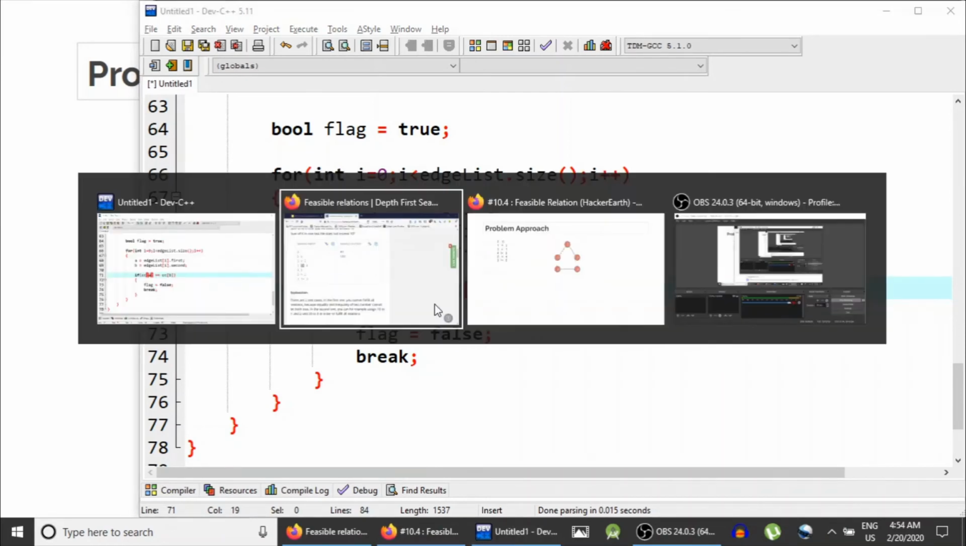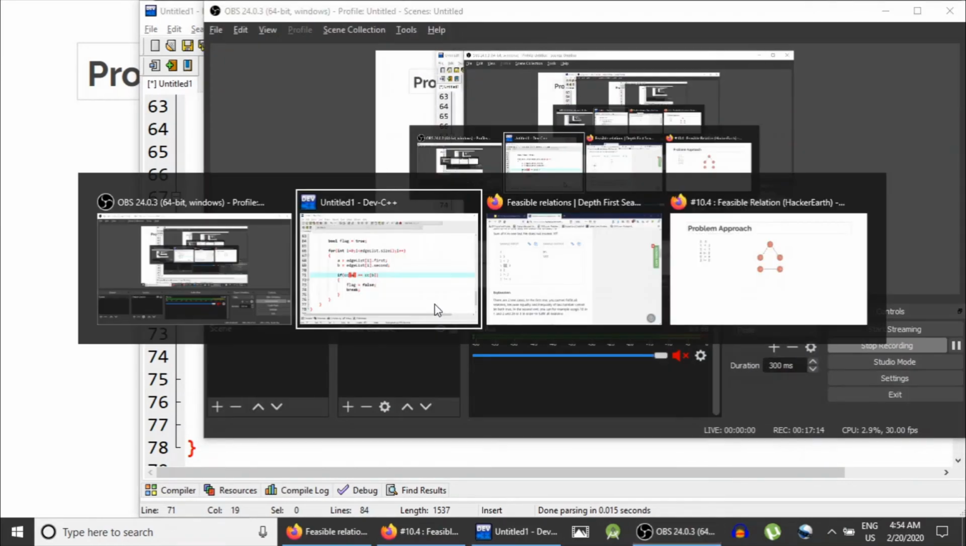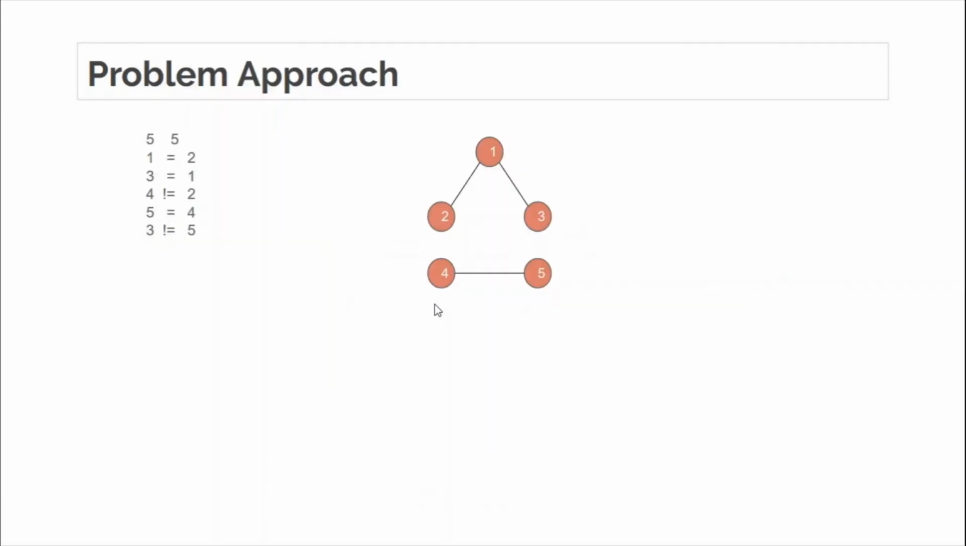So since we need to know, for the condition 4 is not equal to 2, which connected component does 2 belong to and which connected component does 4 belong to.